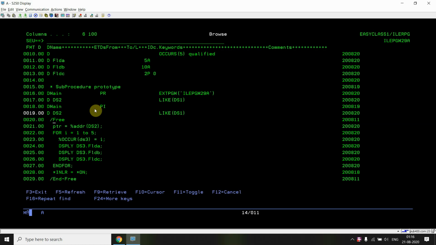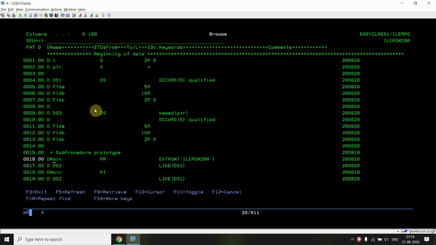Okay, now you can see that I have defined one more DS3 because I use the LIKE keyword. Basically I am using the call by reference method, so whatever value we are getting, basically we are getting an address. In programs, one program can only pass an address to another program, not a value.